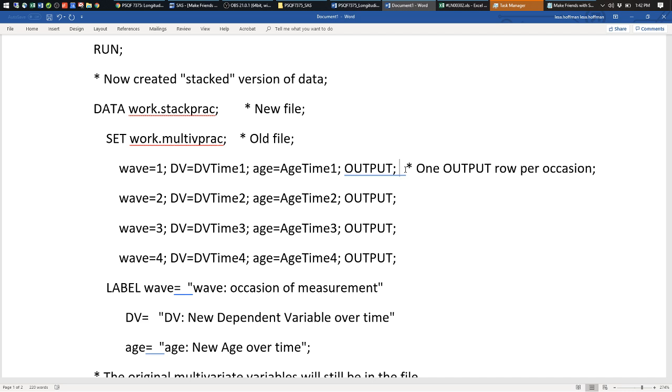Can you guess? Another one of these, right? If I had another variable, let's say I also collected their stress level at each occasion, it would go inside each of these here. I'd have stress equals stress at time 1, stress equals stress at time 2, and so forth. So all the variables that went with time 1 go on one command before the output. All the variables that went with time 2 go on the second.